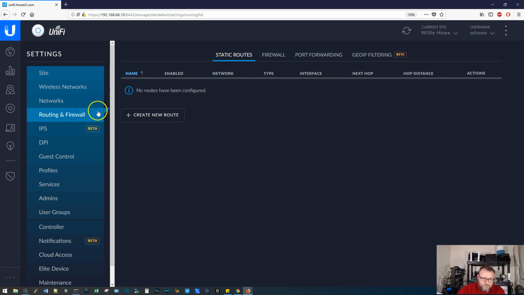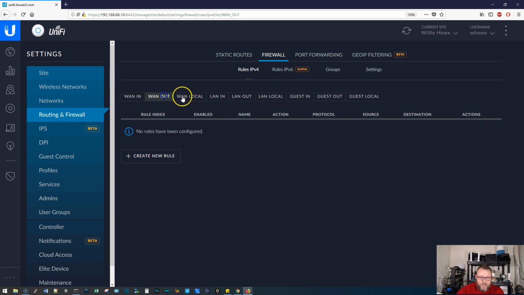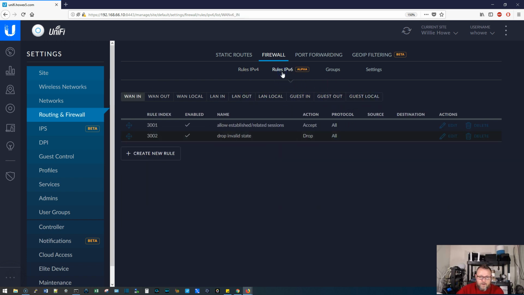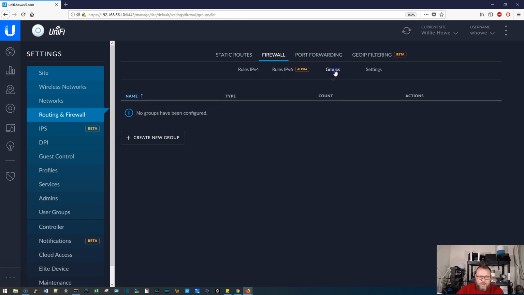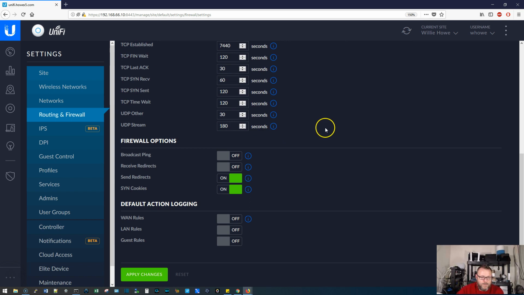So, all right, routing and firewall. Static routes all looks the same. Firewall all looks the same for now. Got our IPv6 rules. Got our groups. We got our settings. Anything new here in the settings? Default action logging. That might control whether... Hey, look. Tooltips are working on this screen. That's weird. I don't know if that's a bug or not.